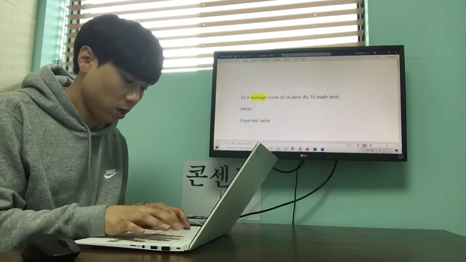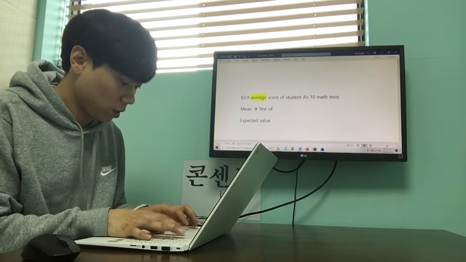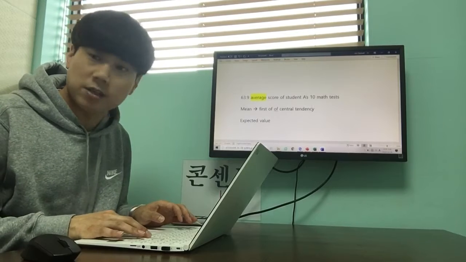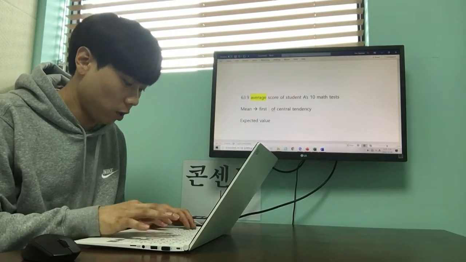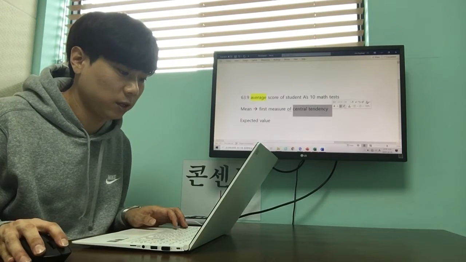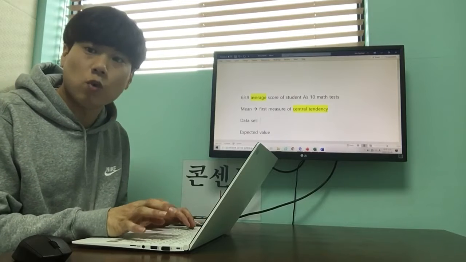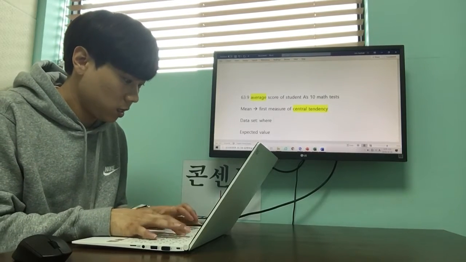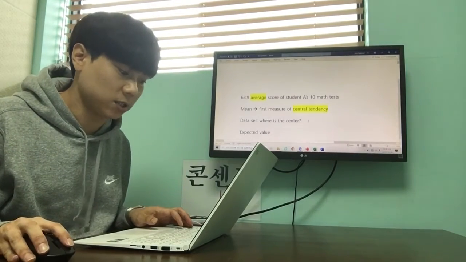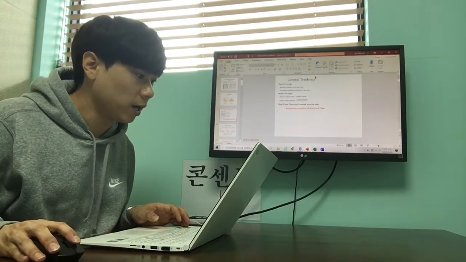And mean is what I would like to call the first measure of central tendency. It's the most basic form of central tendency. What I mean by central tendency is, you have a data set and you are measuring where the center is. That's the question you are trying to answer. Okay, so let me just open up my slide.